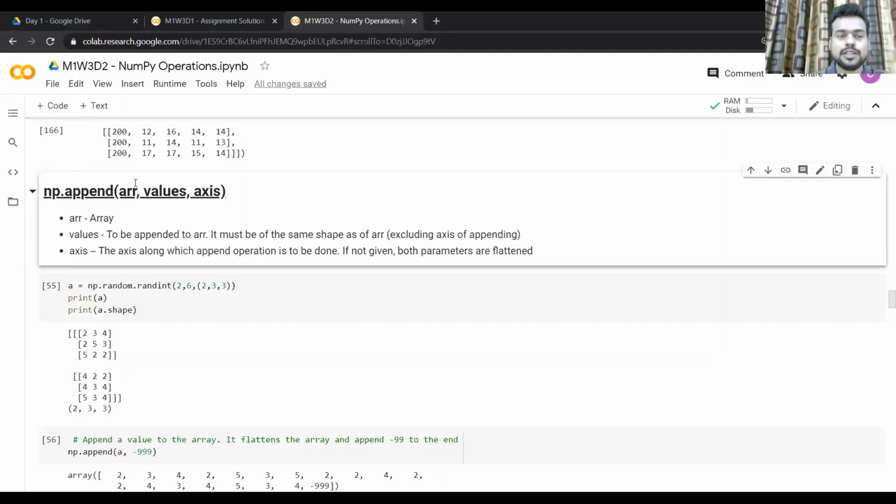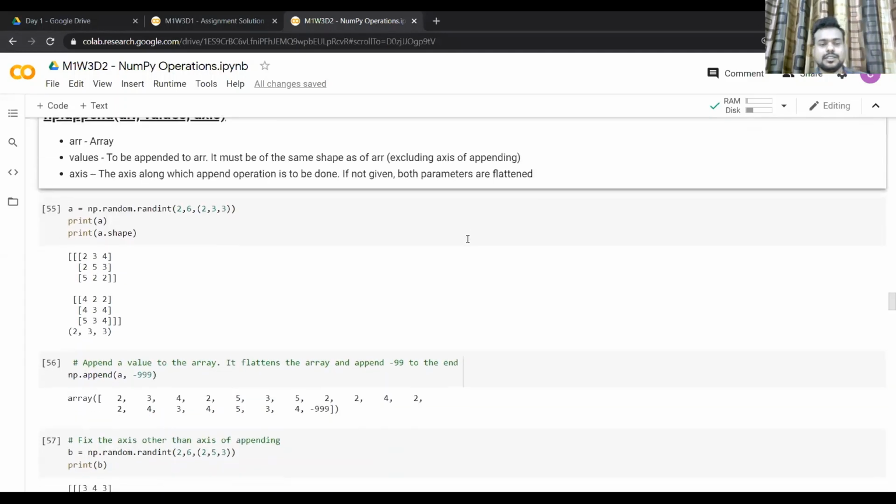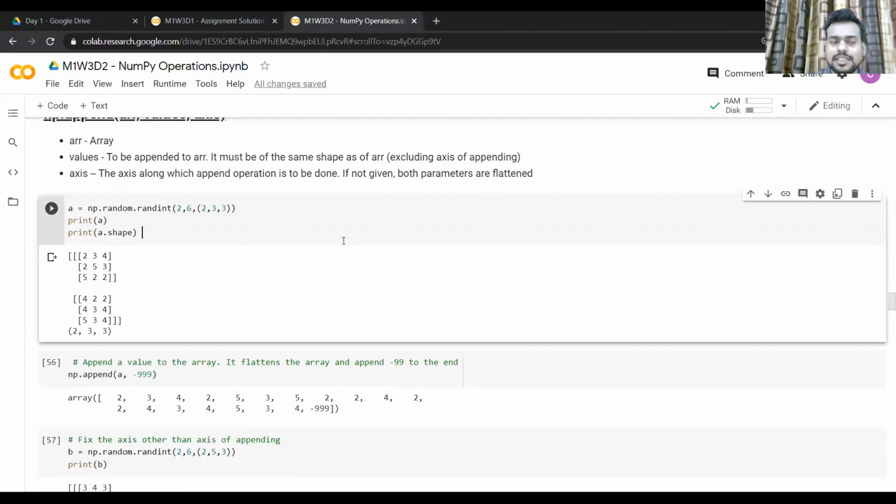So what are the arguments for this function? The first one is array, the second is values that are to be appended to the array. It must be of the same shape as the array, excluding the axis of appending. We'll see regarding that. And axis, the axis along which the append operation is to be done. If not given, both parameters are flattened. So let's see an example and see how this works.